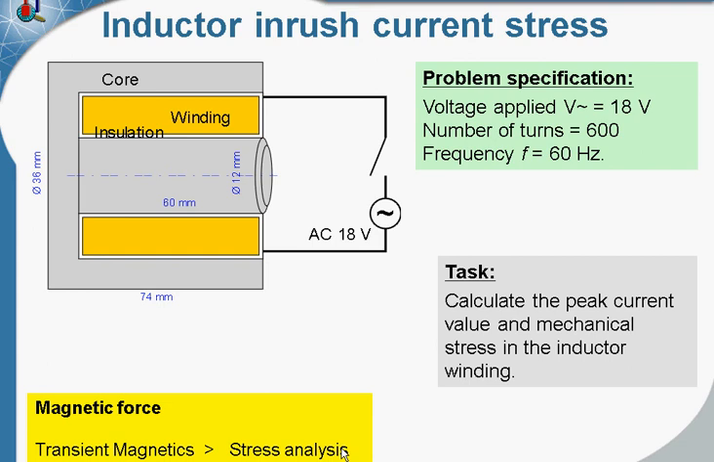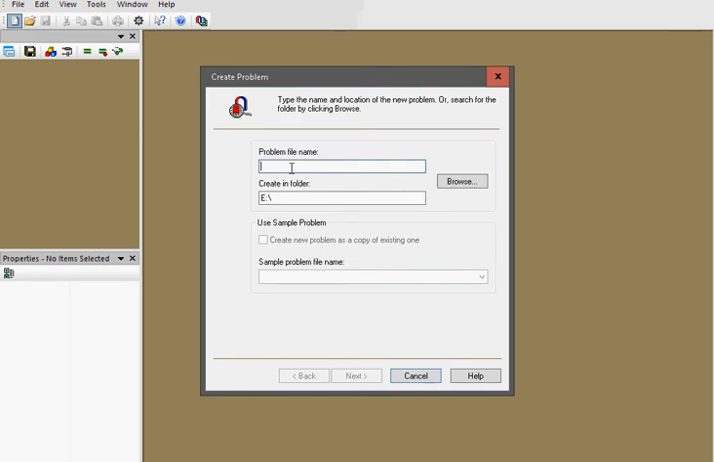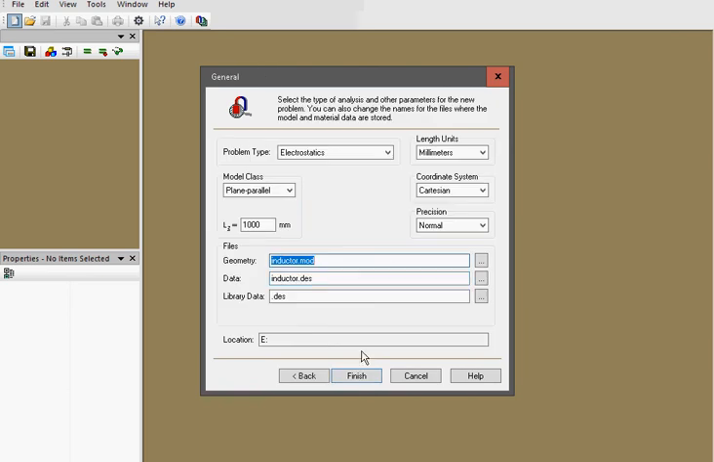Let's run QuickField. I create new problem. Problem name Inductor. Next. Problem type is transient magnetics. The geometry of the inductor features cylindrical or axial symmetry, so the model class is axisymmetric. Length units are millimeters. I will also add the electric circuit to the analysis.